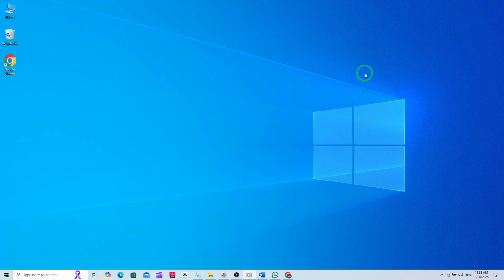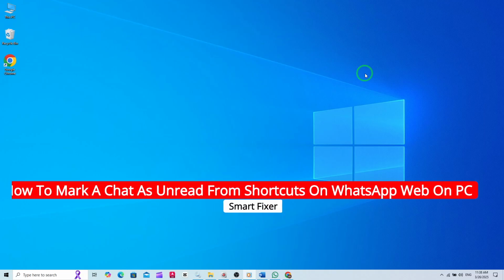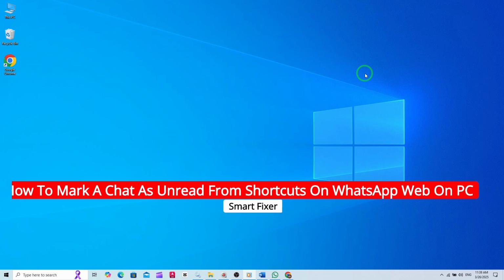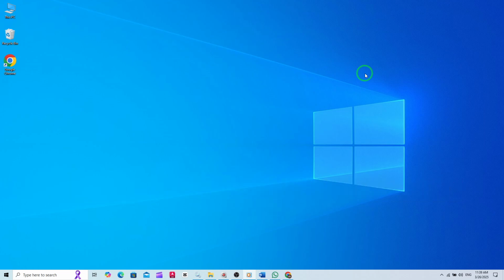Welcome. In today's tutorial, we'll explore a quick and easy way to mark a chat as unread on WhatsApp Web using a keyboard shortcut. Whether you're trying to organize your conversations or revisit important messages later, this feature will save you time and keep you on top of your chats.